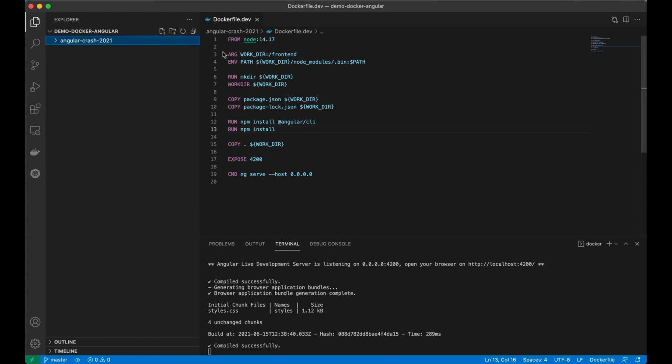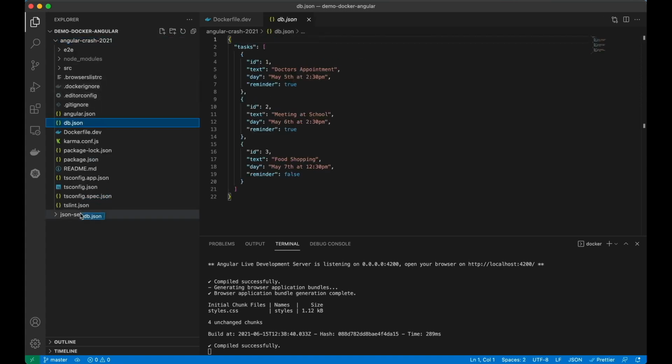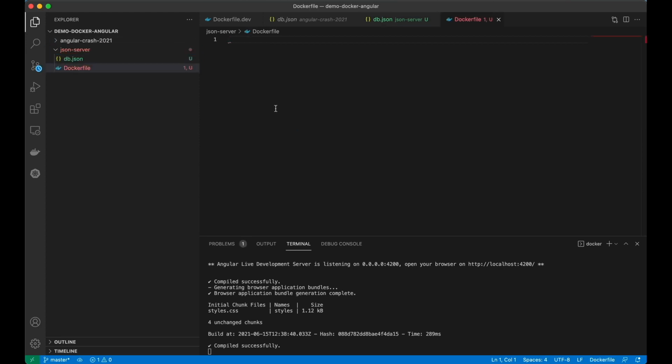So that is good. Now we would like to have a backend as well. So okay, now next thing we're gonna do is create a directory. I would say JSON server. And here, first of all, I would move this db.json to JSON. Let's just copy here, and then add a Docker file for backend service.